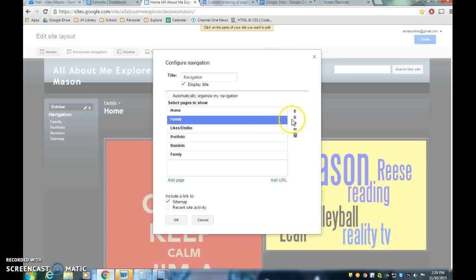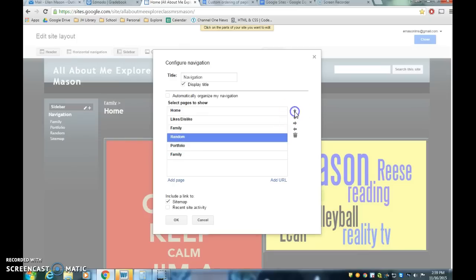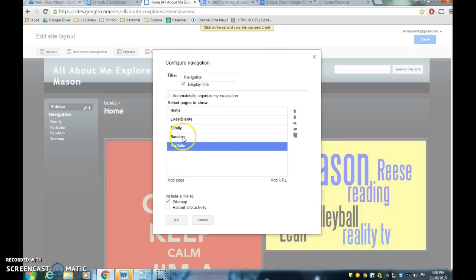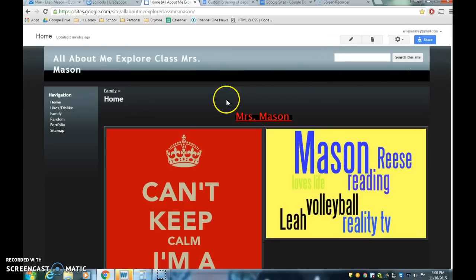So for example, if I clicked on family, I could click down to put it in the order. Well, the order that I want you guys to have is I want home to be on top, and then likes and dislikes, and then family, and then random, and then portfolio at the end. I've got another family there, so I'm going to go ahead and delete it. So this is the order that you should have on your left sidebar. Once you have it in the order, you're going to go ahead and hit OK. And then it says saving, your changes have been saved. You can go ahead and hit Close to get out of that option. And then on the left, they should be in the order that you selected.